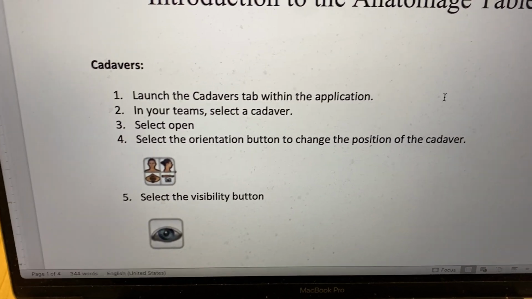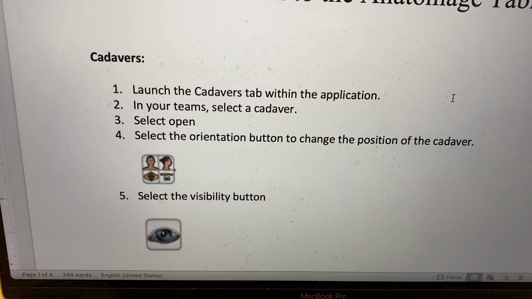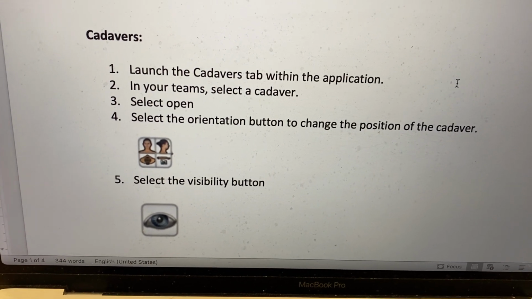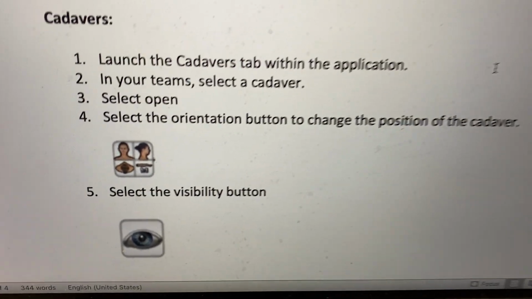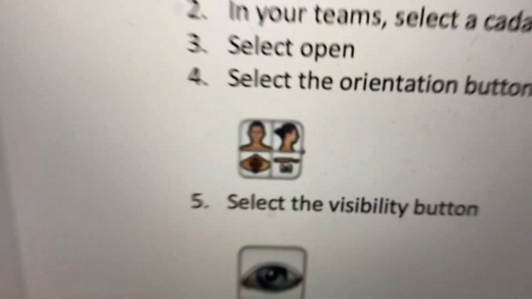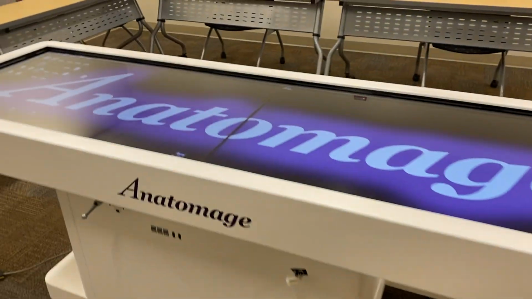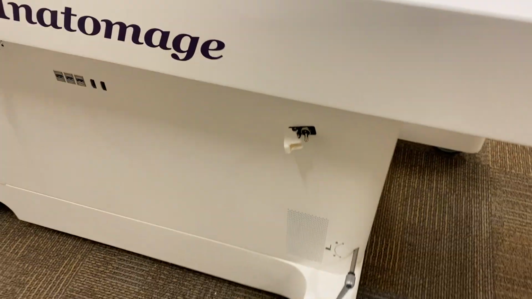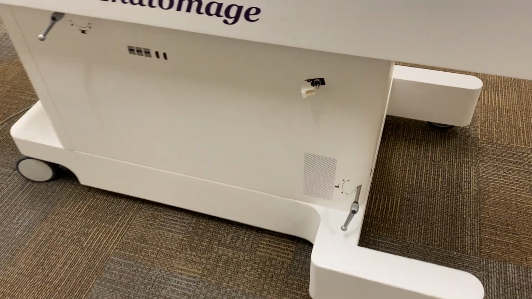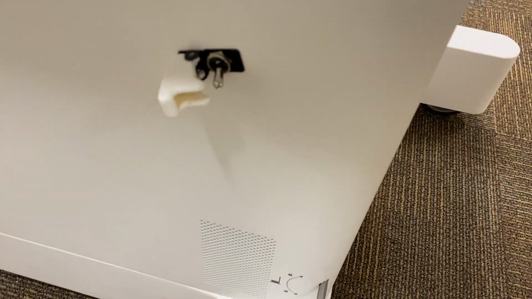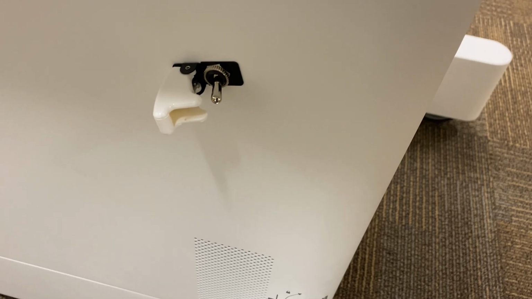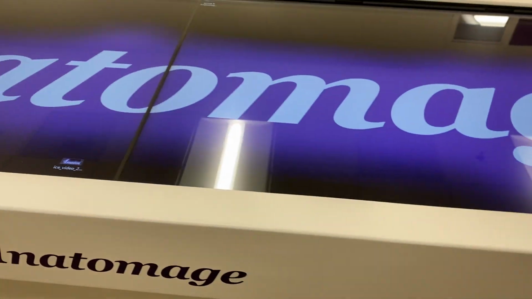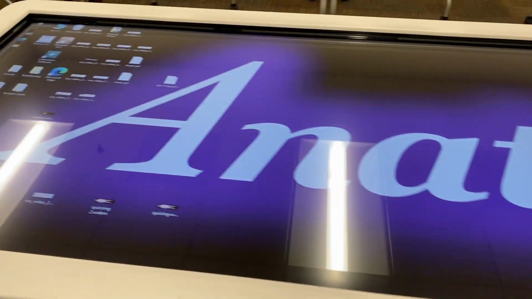It says, launch the cadavers tab with the application, select the cadaver, select open, and change the position. We'll be looking for a button like that. You have the Anatomage table, and to turn it on, look at the side of the table right here; this button is to turn it on. It's a rocker switch, you only click it once to the left, that's it. But odds are you wouldn't have to do that because we already did that for you.